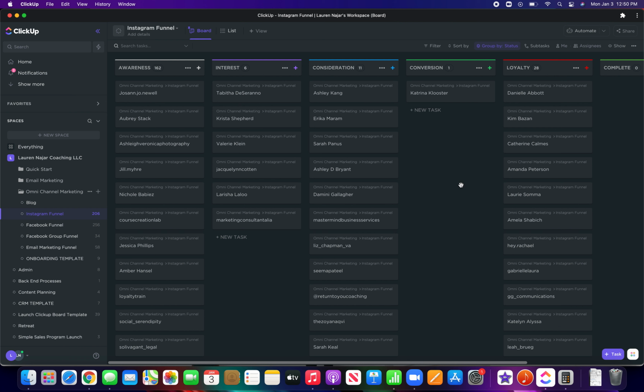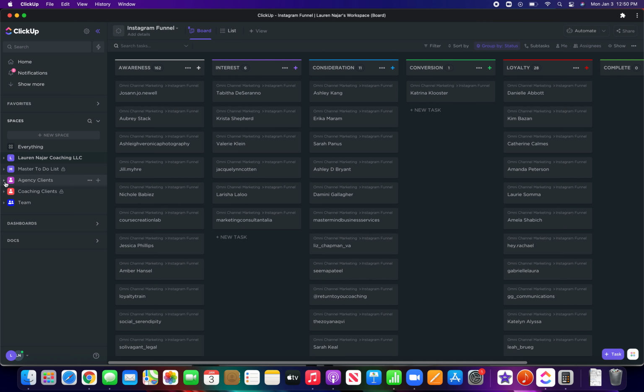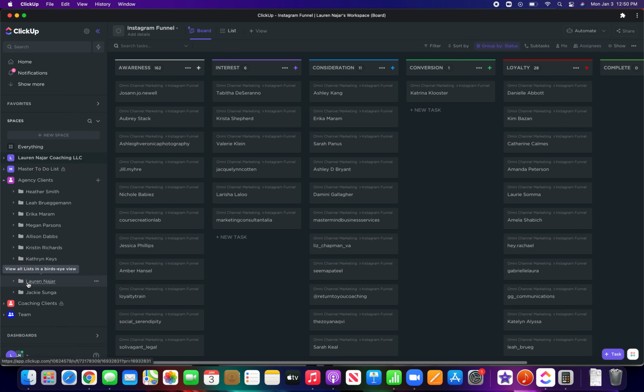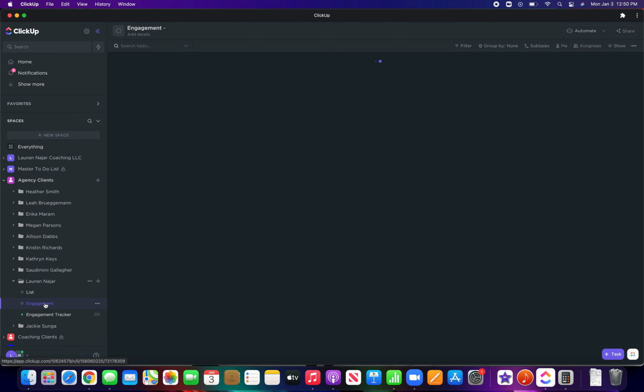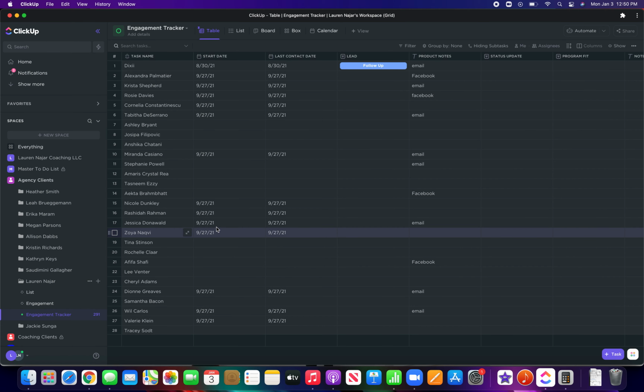So I encourage you to set this up on your end, however that looks. I can give you this template. This is how I keep track of all the people that are currently aware of my content and my services. Now we've talked about follow-ups, we've talked about all these different things. I want to show you my engagement tracker. So this is an example of an engagement tracker that I have.